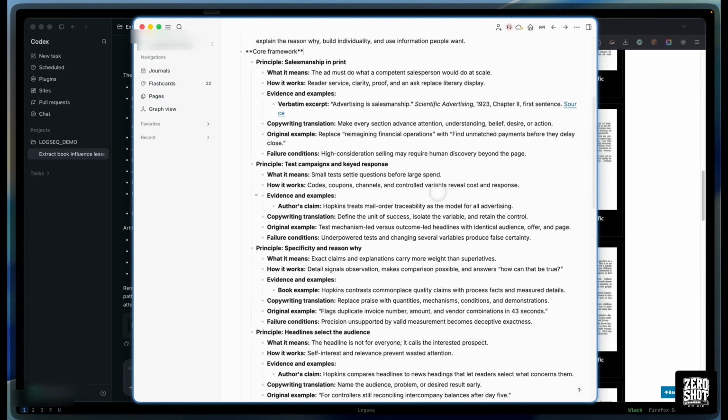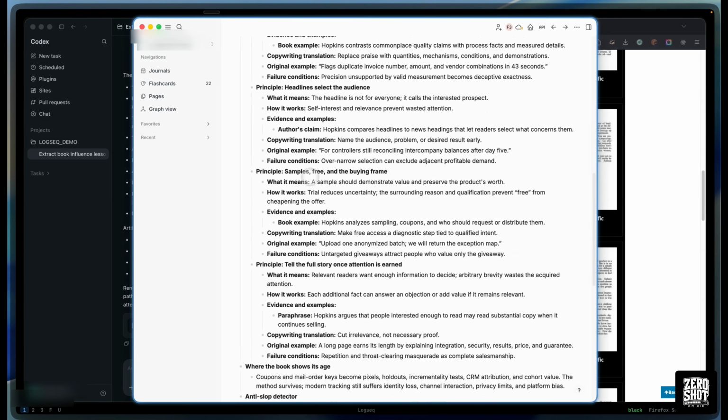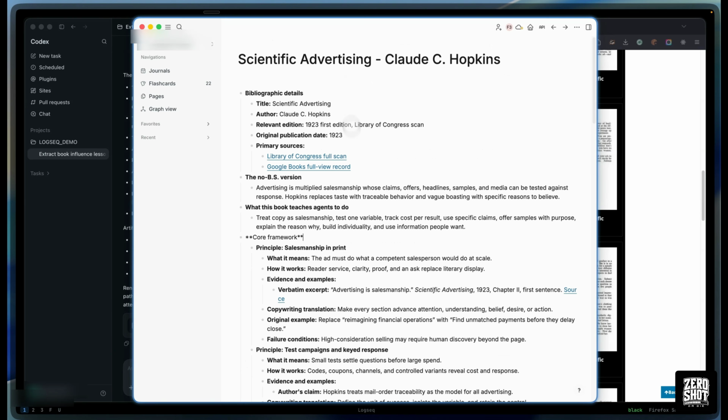Codes, coupons, channels, and controlled variants reveal cost and response. Specificity and reason why. Exact claims and explanations carry more weight than superlatives. Yes. The sample is free and the buying frame. The sample should demonstrate value and preserve the product's worth. Trial reduces uncertainty. The surrounding reason and qualification prevent free from cheapening the offer.